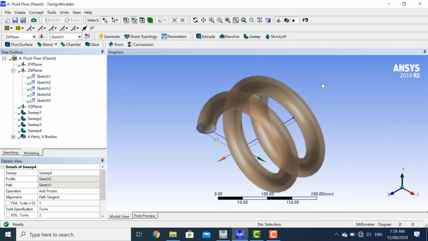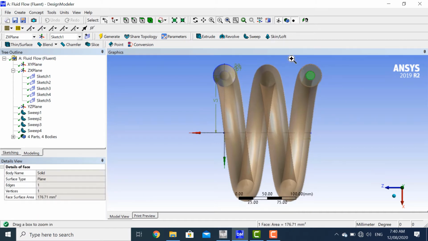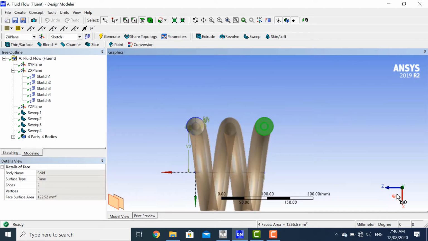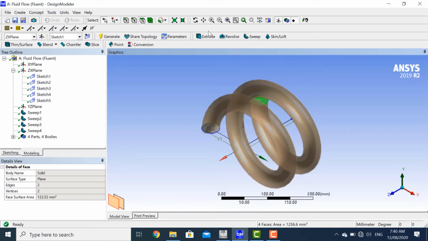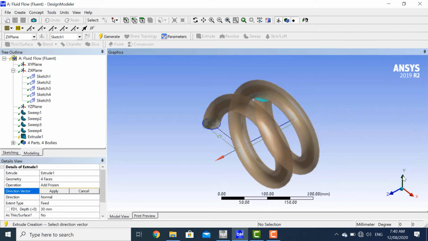So here we have the helical coil geometry. Now we have to extrude the inlets and outlets, and we will use the extrude command by selecting the faces. So first select the top face with this face selection tool. And then use the extrude tool with add frozen, and the direction of the vector normal to the face.